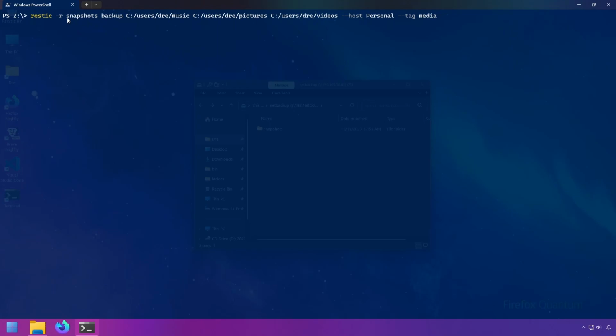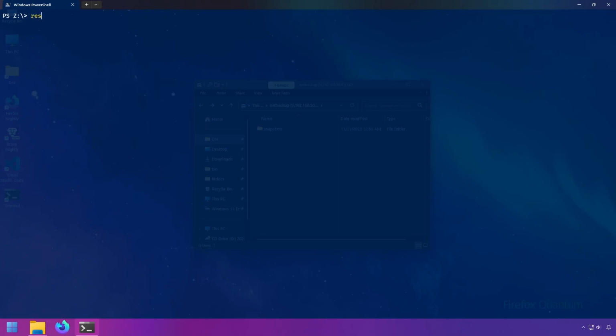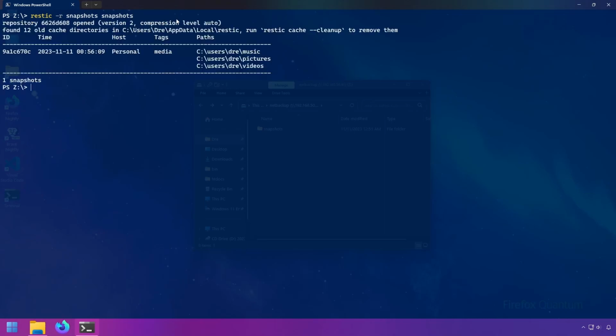So we're going to tell Restic to back up onto our snapshots repository on our network these 3 folders, set the host to personal, and set a tag on the snapshot to media. Let's go ahead and run this. Let's now run snapshots on the snapshots repository, and it looks like I ran into the same problem I tried to avoid with the backup command, but whatever. And we've got our first snapshot with the tag media.